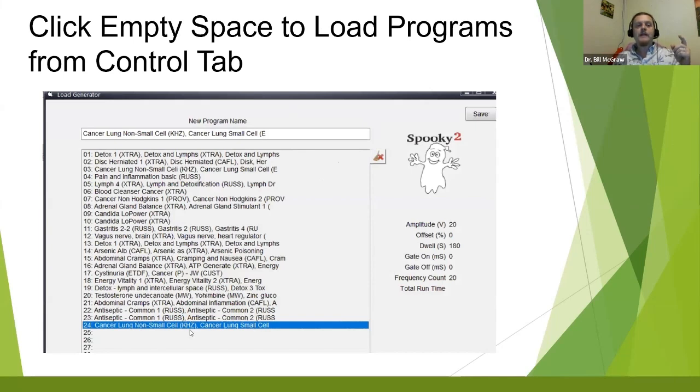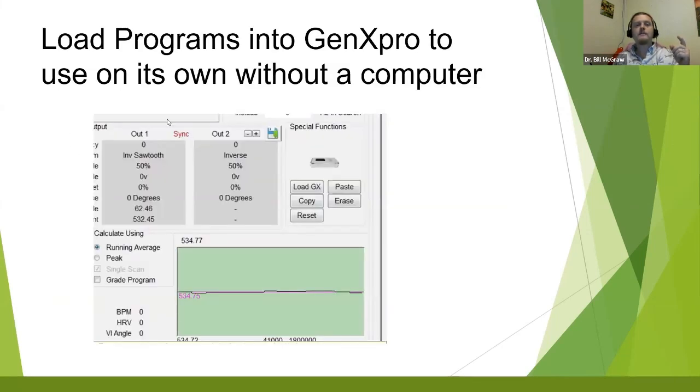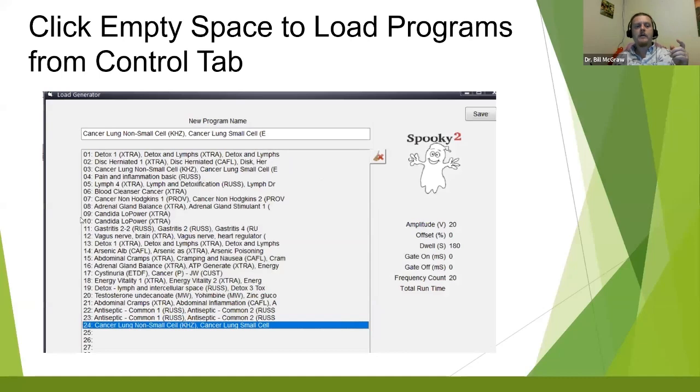So click the empty spaces and add the program. Load the programs into the Spooky2 program, hit load generator X. This window appears, find an empty space, double click the program that shows up in the window here, and it's loaded into the generator X. Take your generator X on the go, bring up one of these programs, double click it. There's a couple buttons on the front of the generator X, and then use those frequencies into the body with just the generator X without the computer.